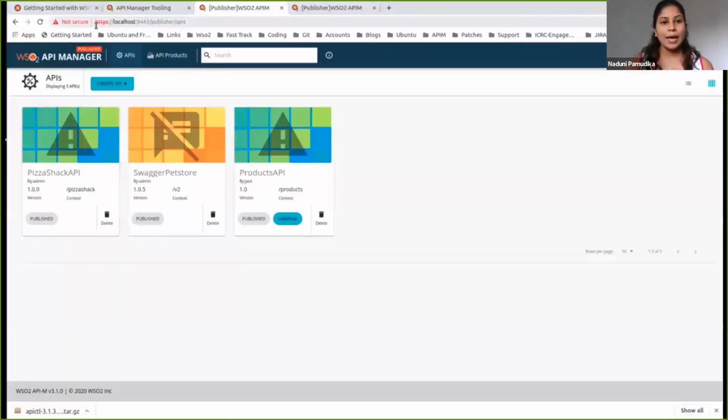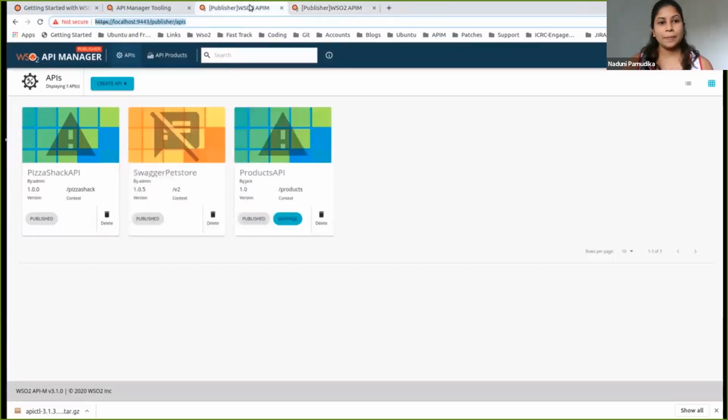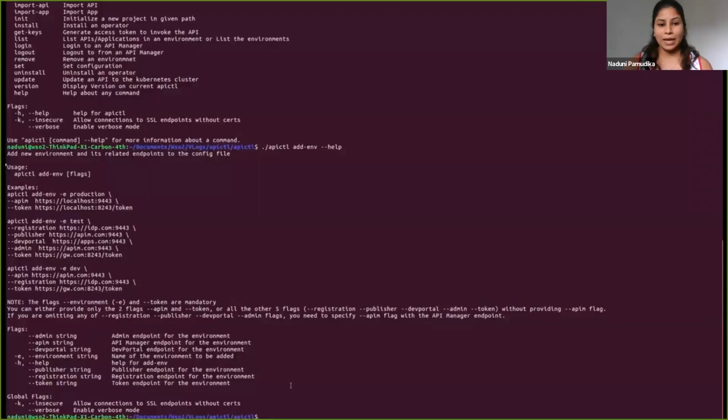So I have 2 environments. This is my dev environment and running in the 9443. In 9444, I have the prod environment. So I'm going to add these 2 environments to my API CTL. So this is how I'm going to do it.